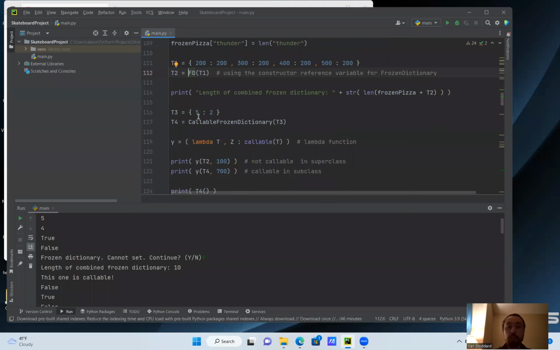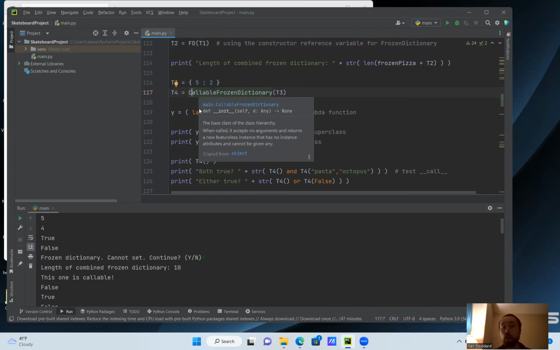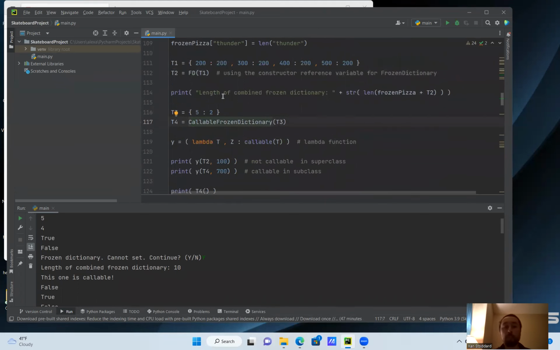And then you say T3 equals 5, 2. So it's just a simple regular dictionary with 1 key value pair. But this time we're going to create an instance of our callable frozen dictionary class. Remember, that's the subclass of the frozen dictionary class, with the only distinction between the two really being that the frozen dictionary is not callable, whereas the callable frozen dictionary is callable because we specified a call magic method. So if you say y equals lambda t, z, it's a lambda function that accepts 2 inputs, and it just returns whether or not the first input is callable. So disregard the second input, it doesn't matter.